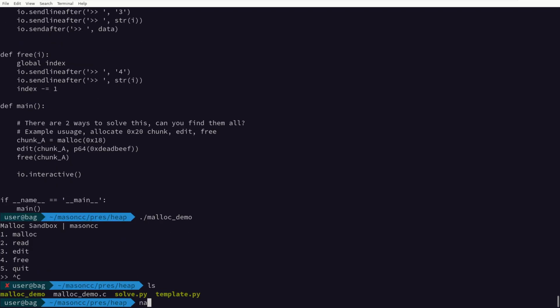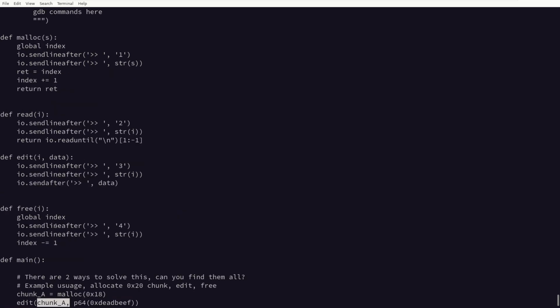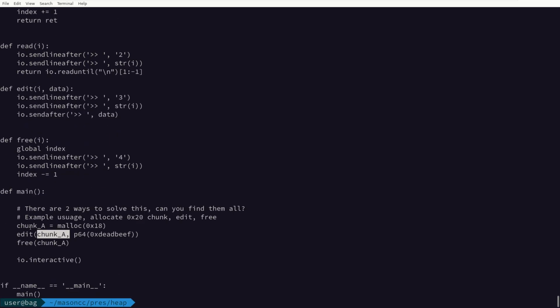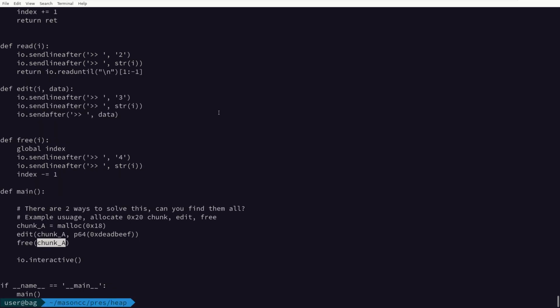So you can see in this template, I provided example usage. So chunk A, we'll just call malloc 0x18 for a 0x20 size chunk. Edit takes whatever malloc returns. My Python script's just going to return an index. So edit chunk A, make it this value. So this is going to overwrite chunk A's FD. And then free chunk A. So free takes an index, edit takes an index, read takes an index, malloc obviously takes a size.